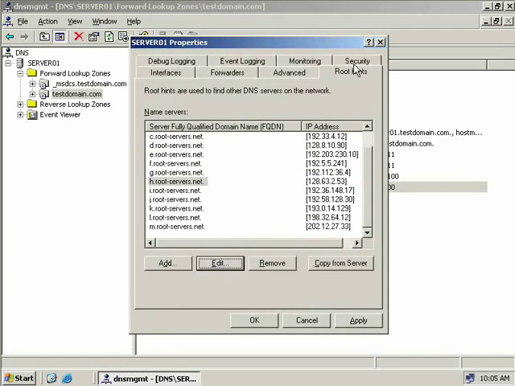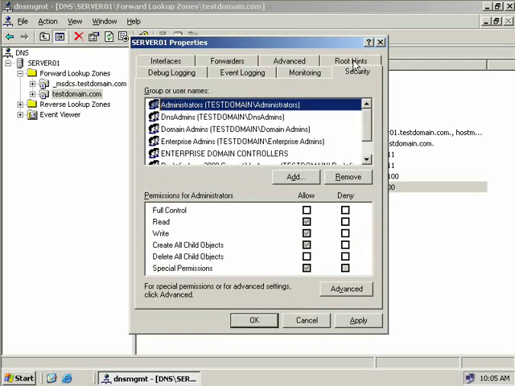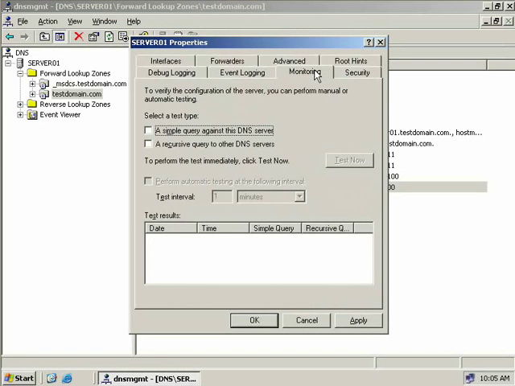Now our Security tab provides us with the standard Windows access control list where we can assign permissions to users or groups to determine if they're able to create, modify or delete any of our objects on our DNS server. Now by default, only members of the administrators, domain admins, enterprise admins and the DS admin groups can make changes to our DNS server.